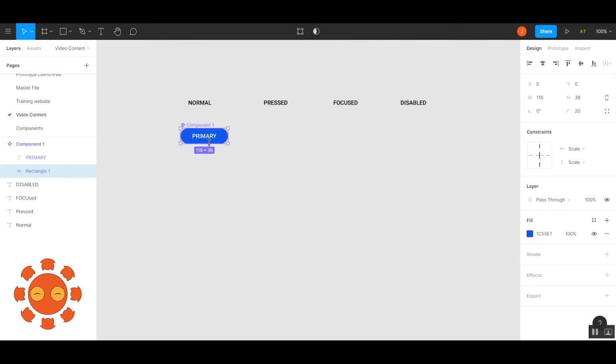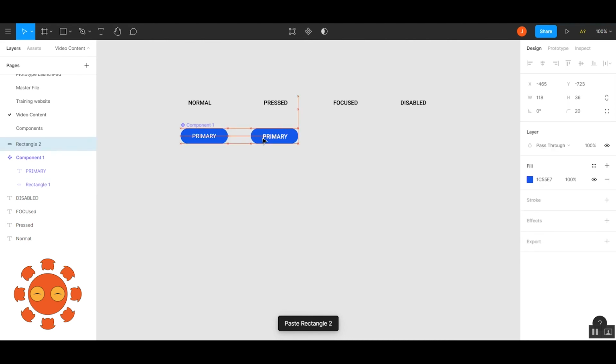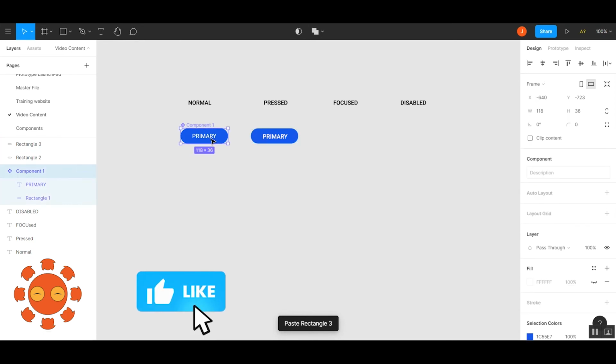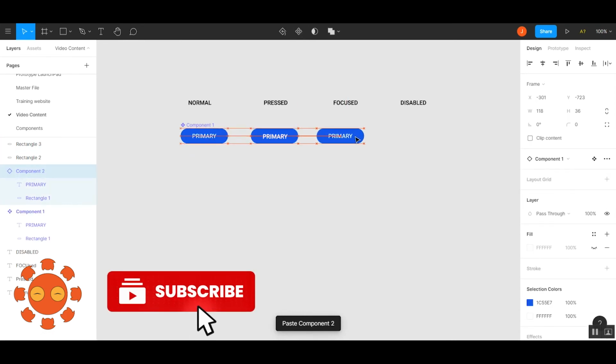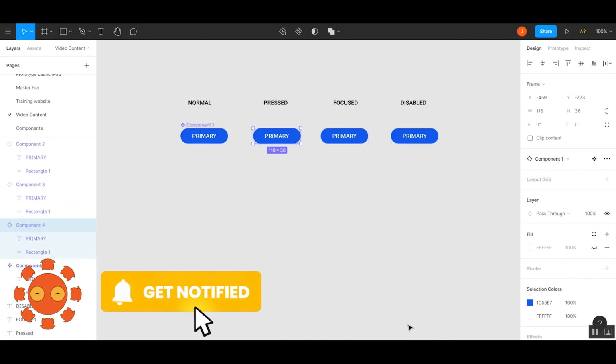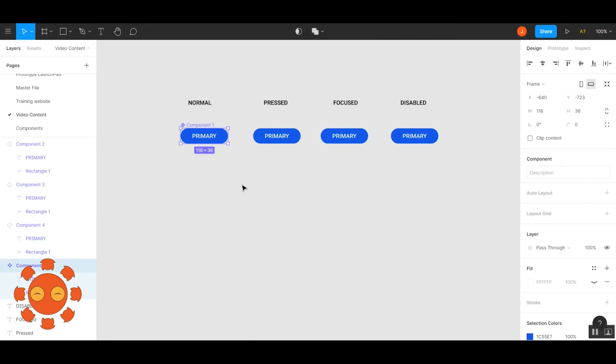Now if you want to create an instance from the component, which is just an occurrence similar to this component, let's do a Ctrl+C and Ctrl+V. That will create a new instance. I will create a few more instances. Now that we have few more instances, let's see how we can use these components.